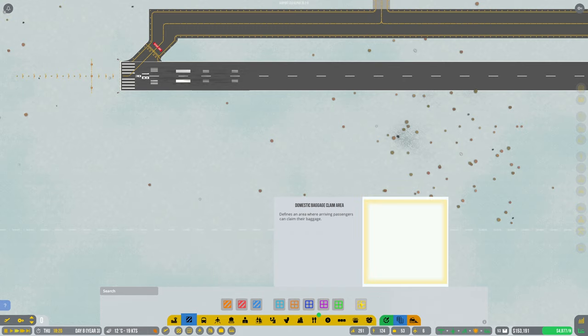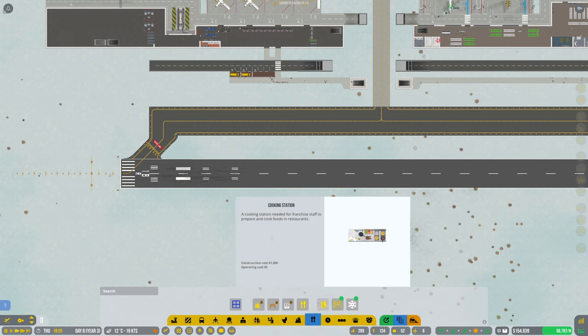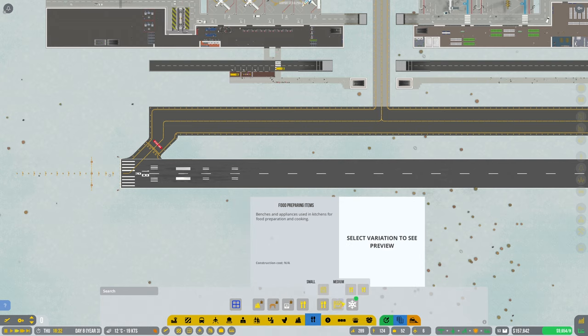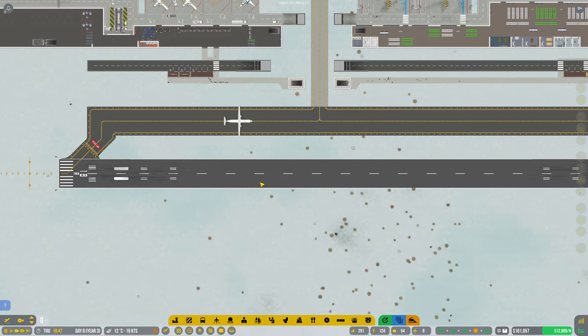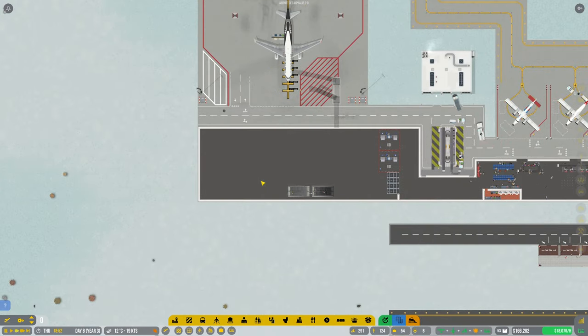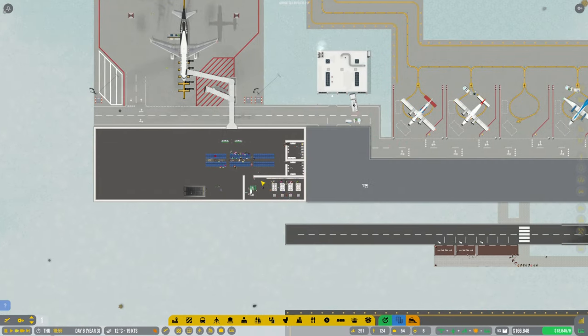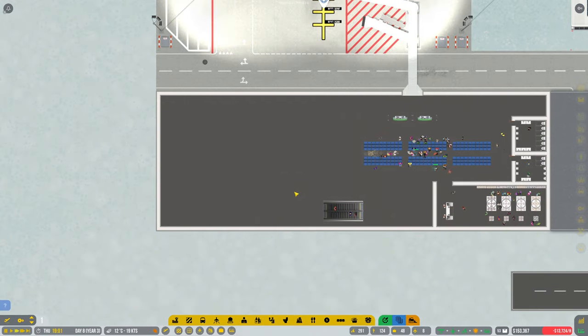Oh my god, this could be changing. Definitely changing. Right, looks like we just unlocked something, so here we go. We've got cooking station now. Food preparation items. So we've got stove, stainless steel counter, a kitchen sink, and a fridge freezer. So let's do a food area. Shall we do one over here? Shall I do it over this side?